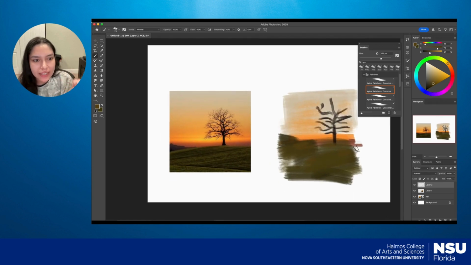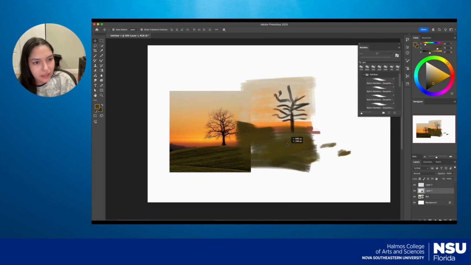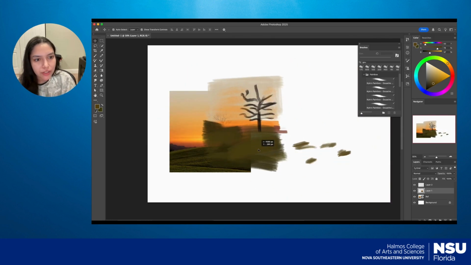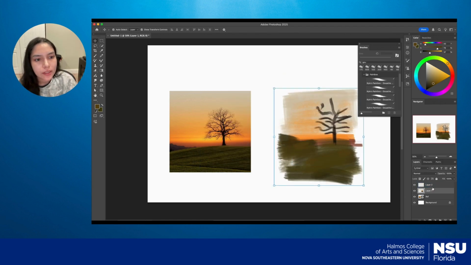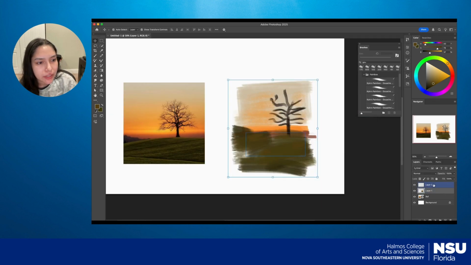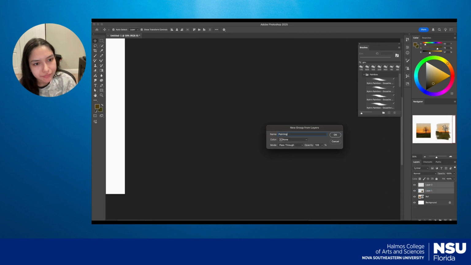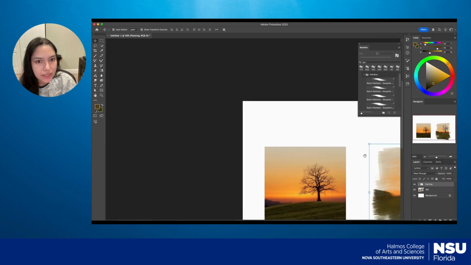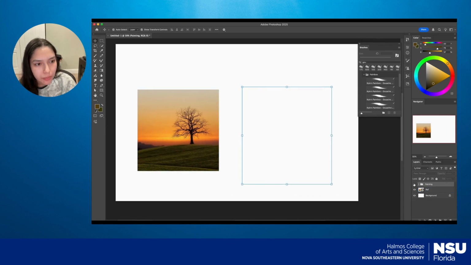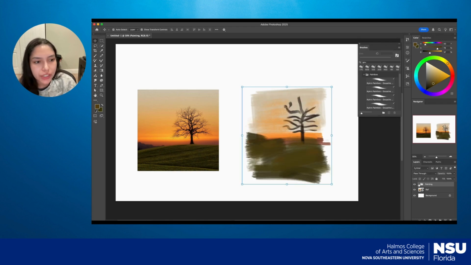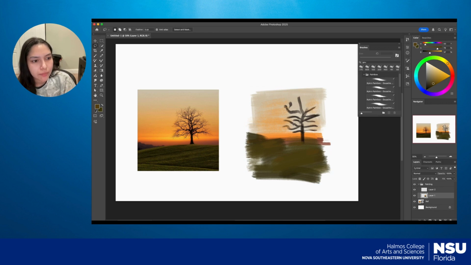So here you can see I'm adding details, very subtle details. And as I'm moving my drawing around, you can see that I have that separated layer for the details. So another thing that we can do right here is create a group from our layers. And this also helps us keep more organized throughout the drawing process. So I just created a group for my painting.